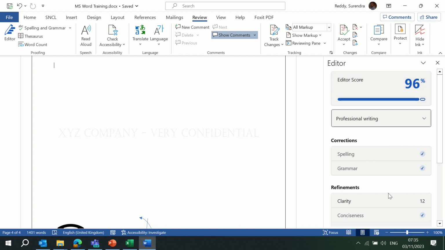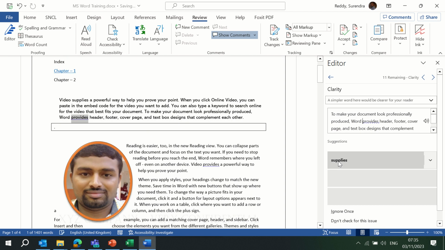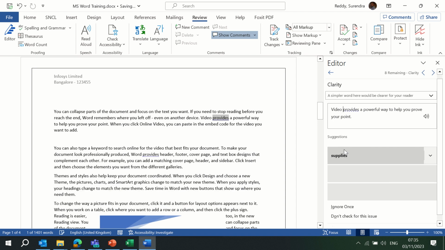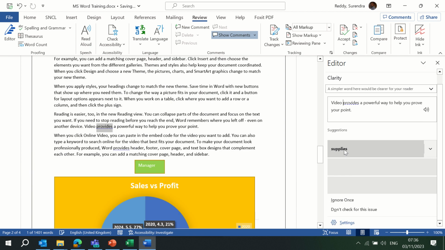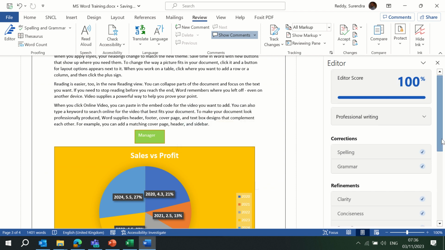So let me go and check clarity. Here something is missing. Instead of "provides", we can put "supplies". Here, see, formal is coming as 100% correct, and when you take professional, it is recommending a different word. If I say word provides, word supplies, wherever there is the word provide, it is asking us to replace it with supplies. If I accept this one, next, what else is incorrect?